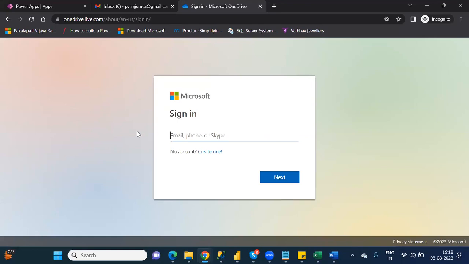Like when you are connecting with Skype or anything, you give credentials and log in, right? Use the same credentials for OneDrive. Understand? So I'm giving my OneDrive credentials.